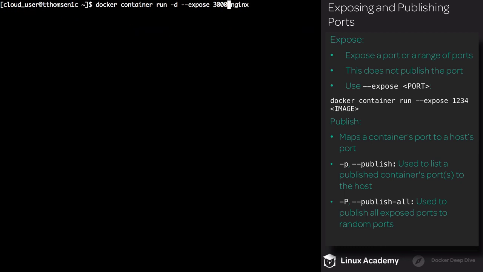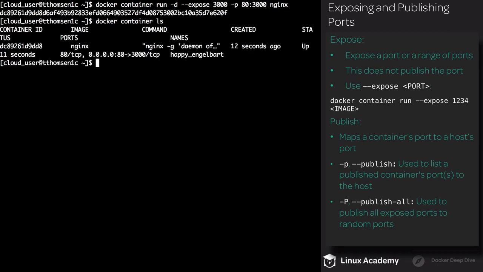Okay, this time let's expose port 3000, but let's create a mapping for it at the same time. So I'm going to use the p flag. The first port that we specify is the port that will be running on the host machine. Just to show a difference, I'm going to use port 80. We then separate things using a colon. Next, we define the container port that we want to map port 80 to. In this instance, it's going to be port 3000. So let's run this. Now let's take a look at our container. As you can see, we have port 80 on the host being mapped over to port 3000 on the container.